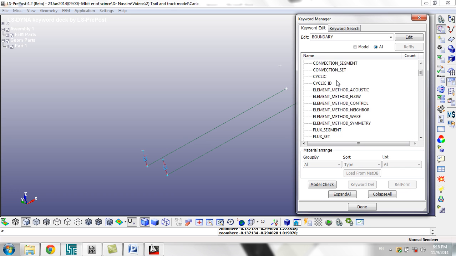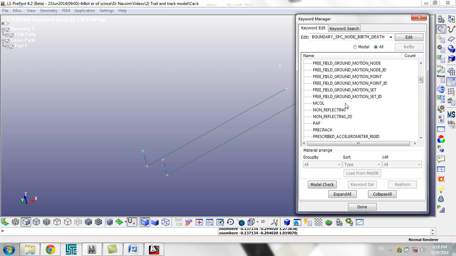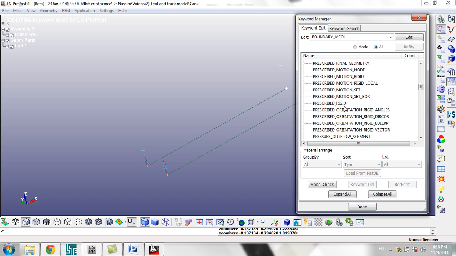As you can see here, there is already a definition for the boundary. It's the SPC set, which defines the constraining for the beginning and the ending of the beam. Now what we want to do is to define a speed for our truck. To define a speed on our truck, we will have what we call the prescribed motion. In the prescribed motion, as you can see, we have a lot of definitions. What we can use in our case is what is called prescribed motion node or prescribed motion set. What is the difference between them?